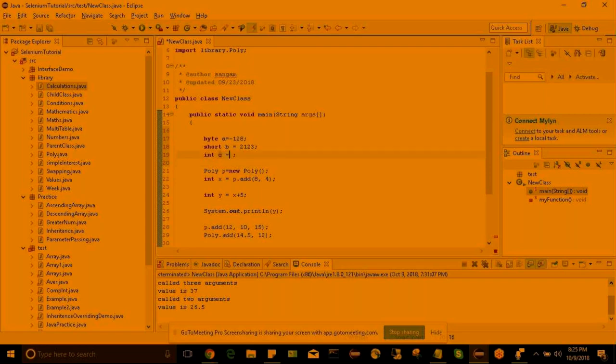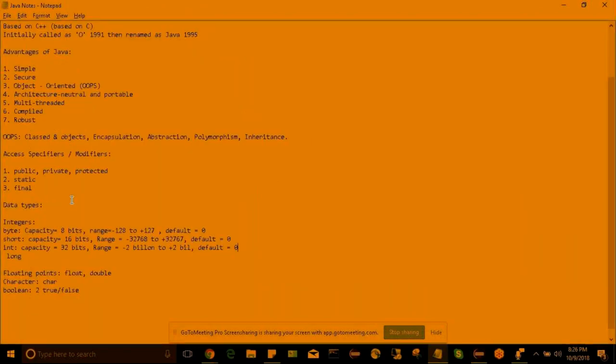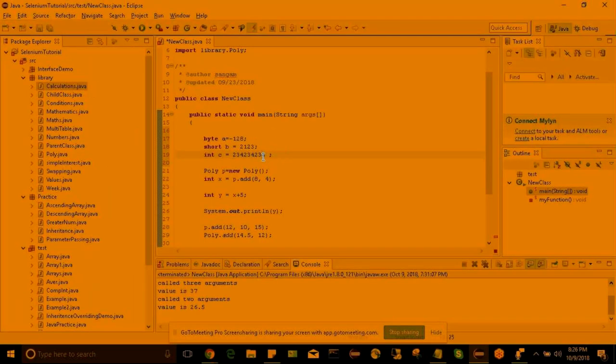So for c, I can pretty much allocate any bigger number. This is actually beyond 2 billion, so just keep an eye on it. This is an acceptable integer. If you want to go beyond that, always go for long. If you are dealing with this kind of big number, you better declare it as a long type. So that we're going to see.